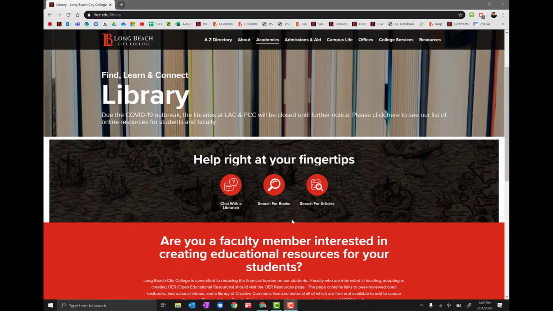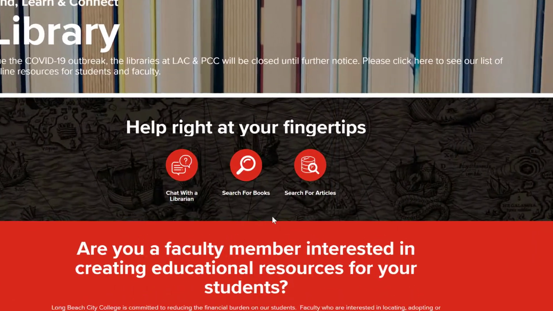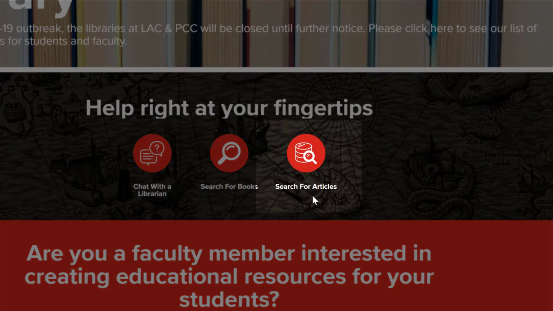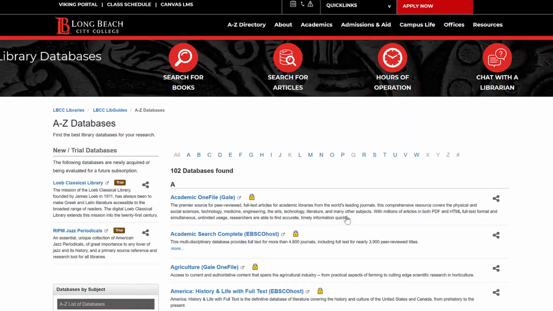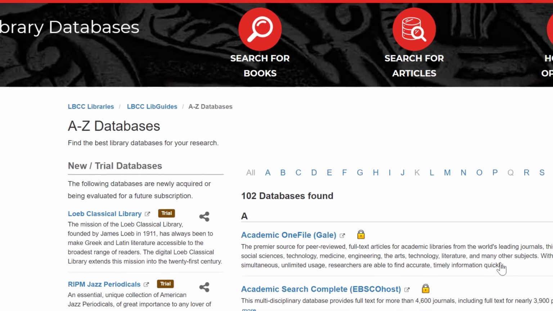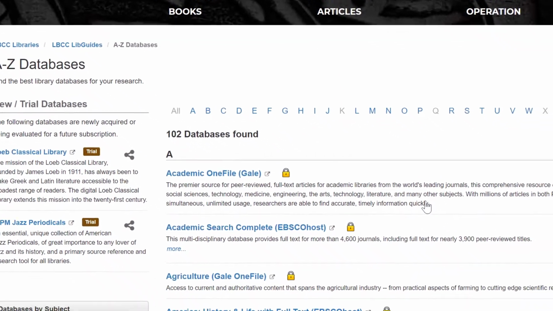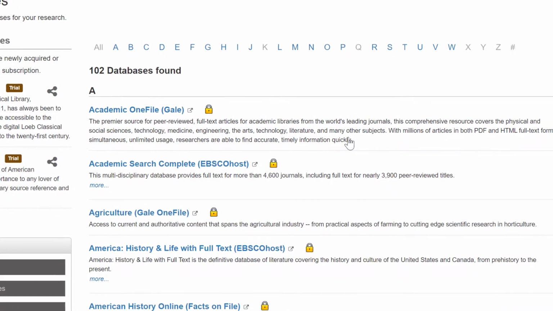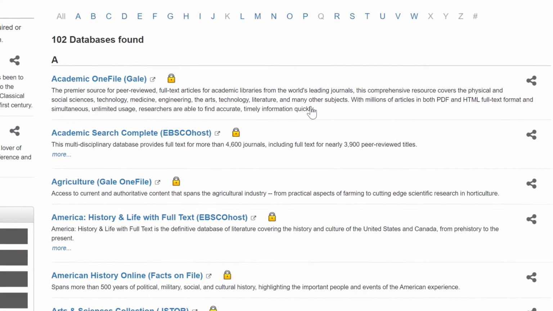You'll need to scroll down to the midpoint of the library's website and start with Search for Articles. Clicking on Search for Articles takes you to a page that describes more than 100 library databases. Databases are in fact online containers that hold many different journals, ebooks, and articles.